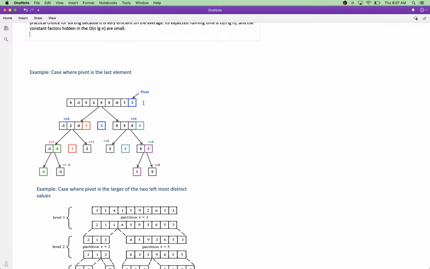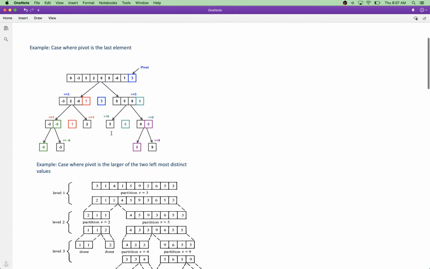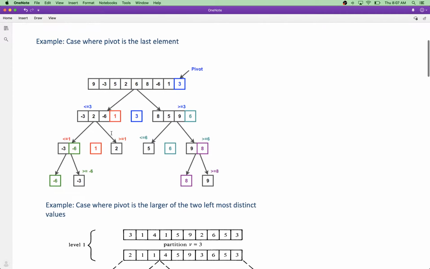It can also be chosen as the middle element, or even more sophisticated ways of choosing it, like the median of medians, or the example that I have here, which is taking the two leftmost distinct values and picking the largest one. So taking the two leftmost distinct values of the array that we want to partition and taking the largest one.